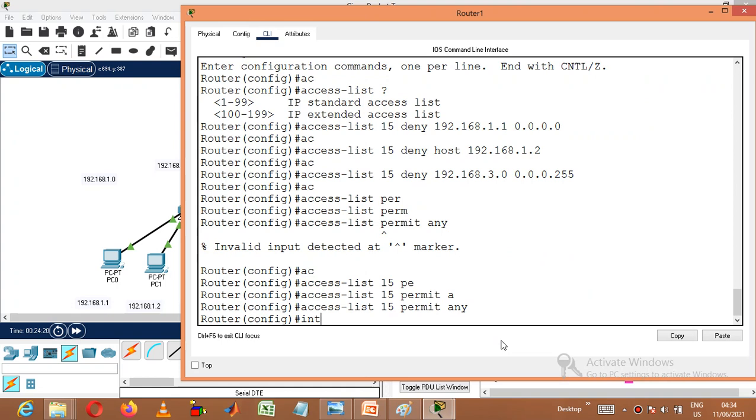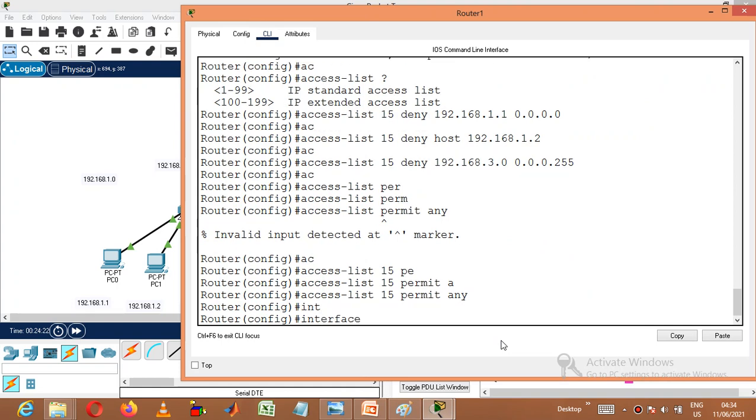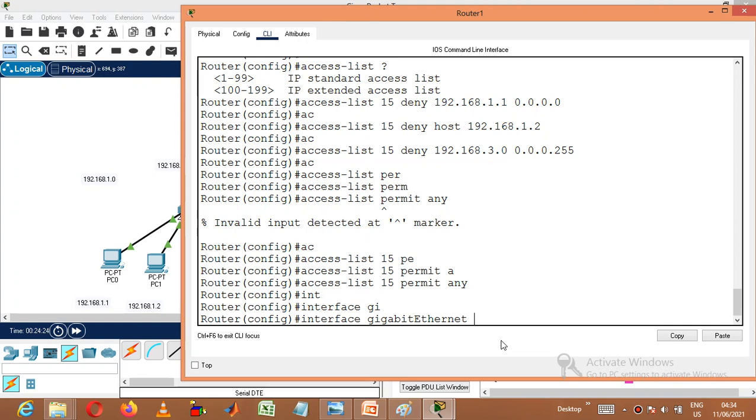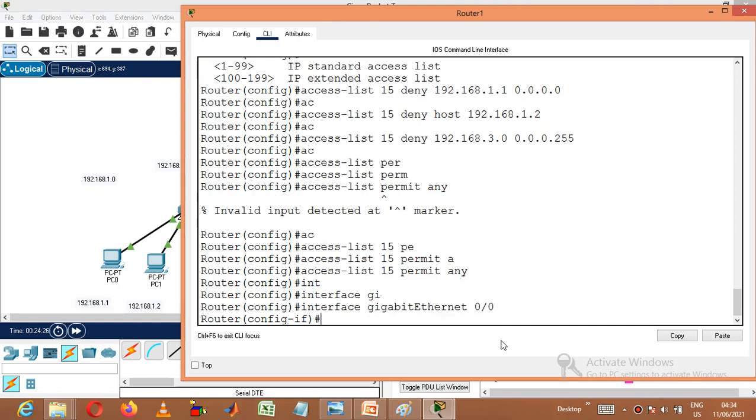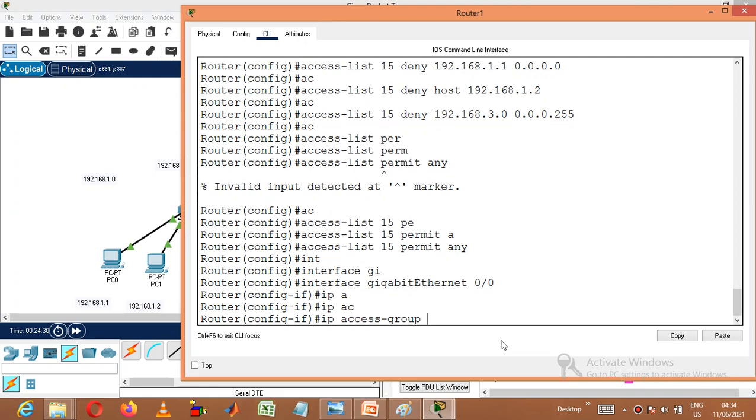So, interface gigabit Ethernet 0/0. Okay, then ip access-group, that number which we have used, the access list number, I should write here, and then in or out direction: out.